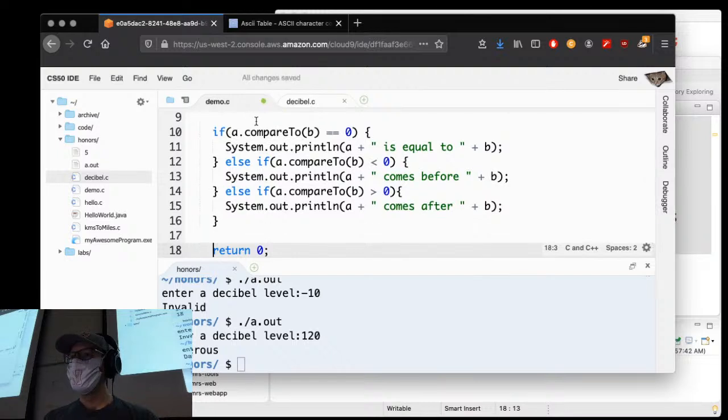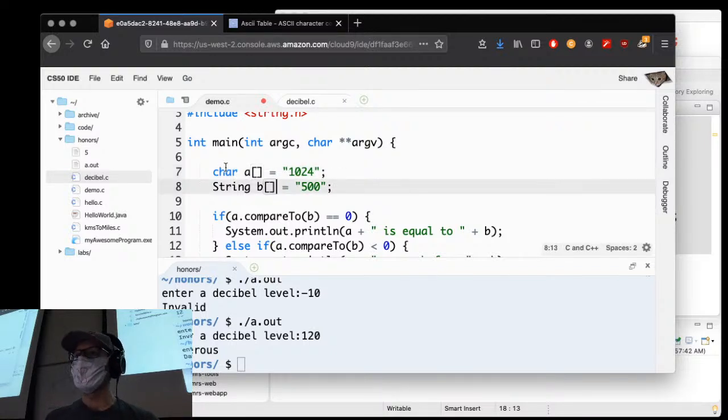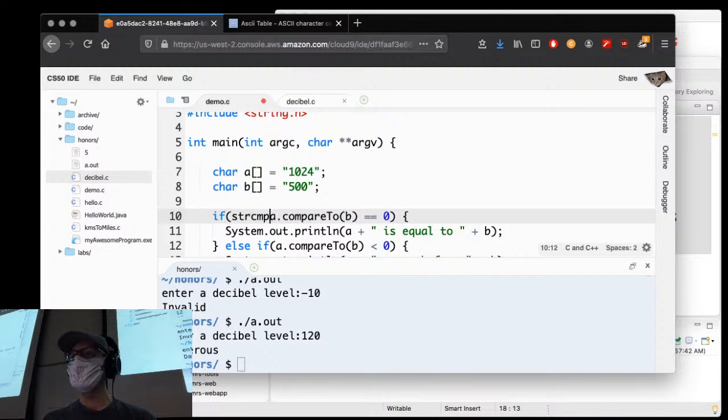All right? Does C have strings? No. Preview, we're not there yet. The way that you do strings in C is a character array. Char, instead of that's a single character, that's a character array. You don't have compareTo, you have strcmp of A, comma B.